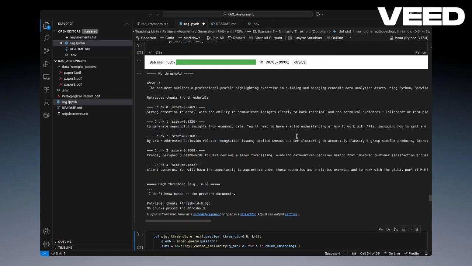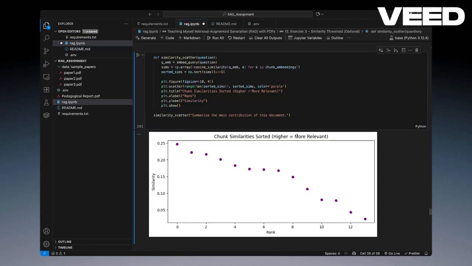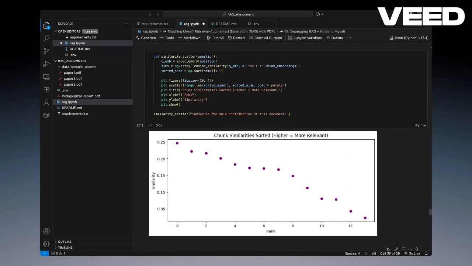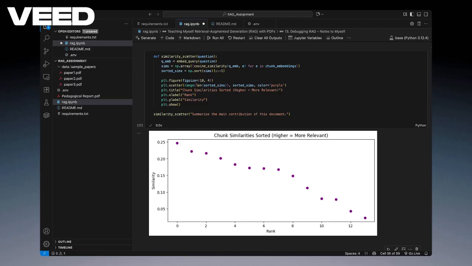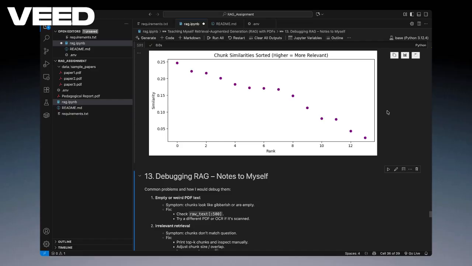So let this complete running. Okay, so here I modify it to accept a threshold argument. Then I compare retrieval with and without threshold and observe answer changes. This teaches retrieval quality control. The threshold affects visualization. The plot shows similarity scores with the threshold line. Chunks above the line are eligible. Below are filtered. This makes threshold tuning visually intuitive.